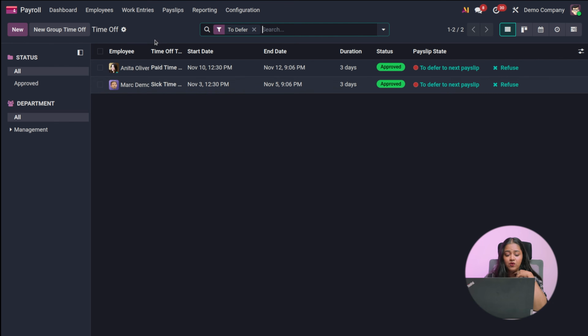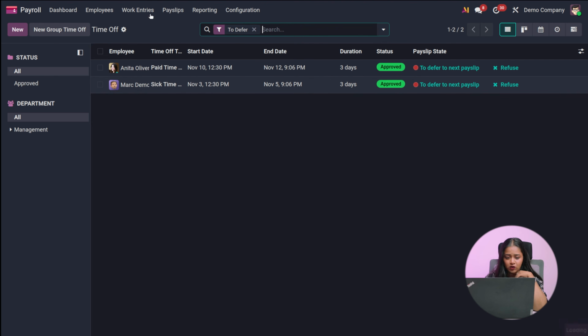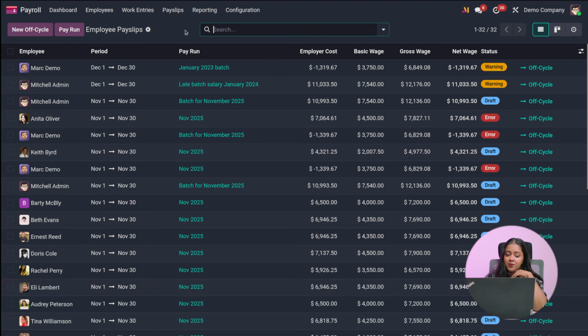Then you have the work time offs. After the work entries, you have the time offs of different employees, and new time off can be created. So for this, we have a separate module itself. I'm not talking about it right now. And here comes the pay slips. So pay slips of different employees can be seen over here. If you want a pay run or new off cycle, then you can click on any of these. So these are the different pay slips of the employees.